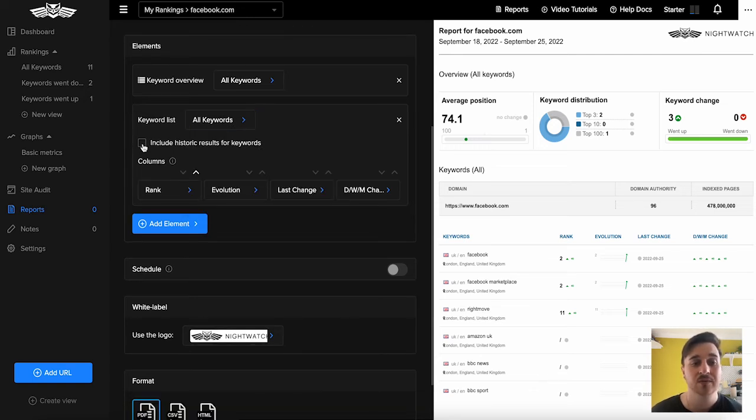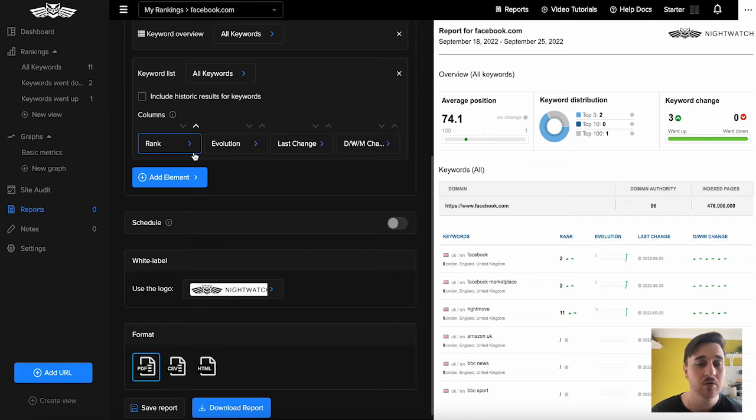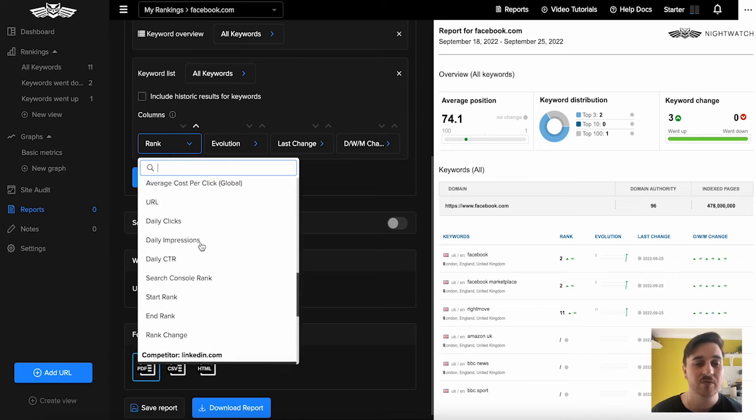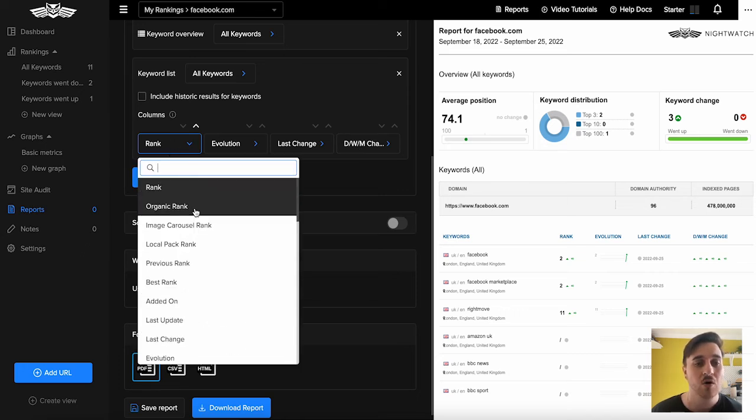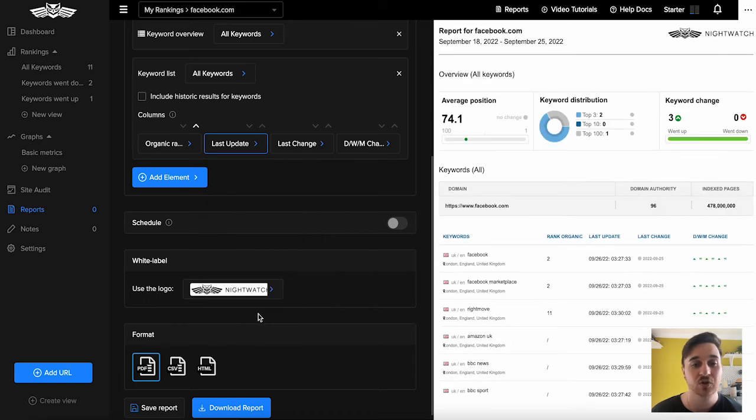Include historic results for keywords, and choose your columns, so it's automatically set to rank, evolution, last change, or day, week, month change. But you could change these to whichever ones you want. We've got loads of options there. So you could do organic rank with last update, just as an example.